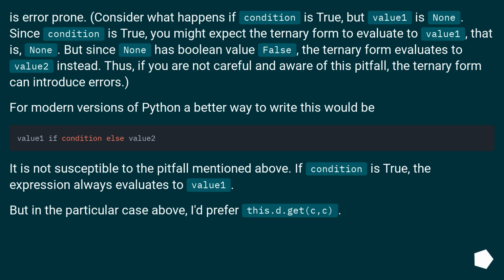is error prone. Consider what happens if condition is true, but value1 is None. Since condition is true, you might expect the ternary form to evaluate to value1, that is, None. But since None has Boolean value false, the ternary form evaluates to value2 instead. Thus, if you are not careful and aware of this pitfall, the ternary form can introduce errors. For modern versions of Python, a better way to write this would be the following. It is not susceptible to the pitfall mentioned above. If condition is true, the expression always evaluates to value1. But in the particular case above, I'd prefer this.d.get(c).